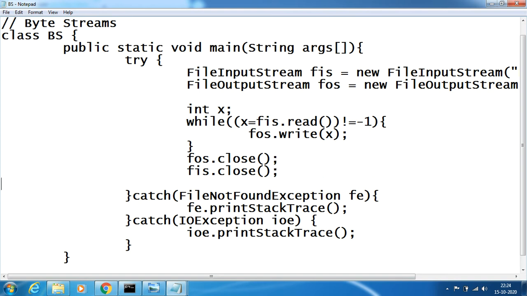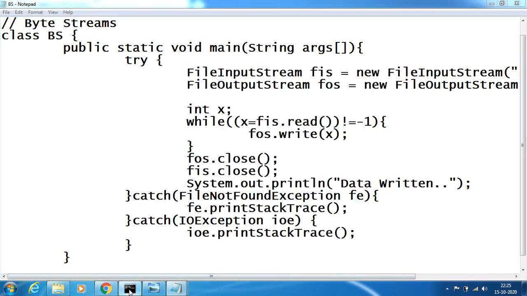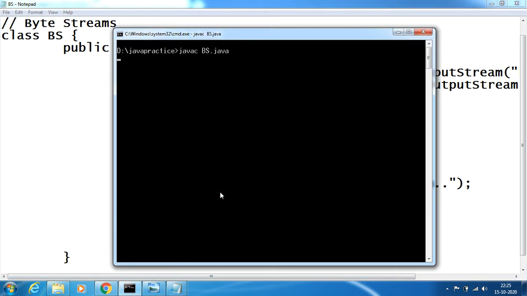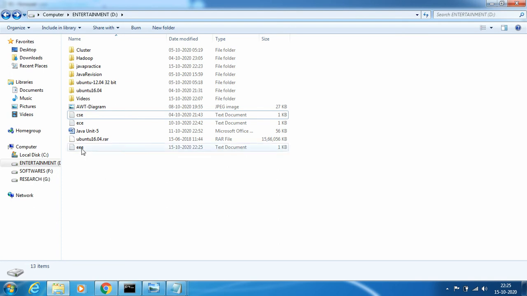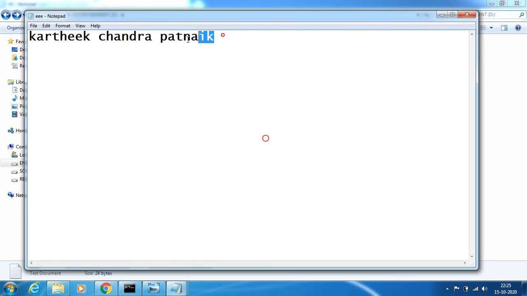Okay. Once your job is done, print some message to say that your data has been written. So sysout, data written, and you just compile and run and it says data written. Where is the data written? The data is written into EE.txt. The main intention is FileOutputStream. It will automatically create a file called EE.txt. We don't need to create a file. See, now EE.txt is created. In that, see, Karthik Chandra Patnaik is written.